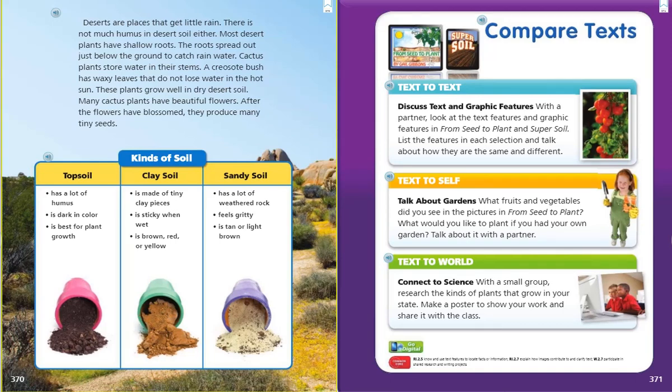Deserts are places that get little rain. There is not much humus in the desert soil either. Most desert plants have shallow roots. The roots spread out just below the ground to catch rainwater. Cactus plants store water in their stems. A creosote bush has waxy leaves that do not lose water in the hot sun. These plants grow well in the dry desert soil. Many cactus plants have beautiful flowers. After the flowers have blossomed, they produce many tiny seeds.